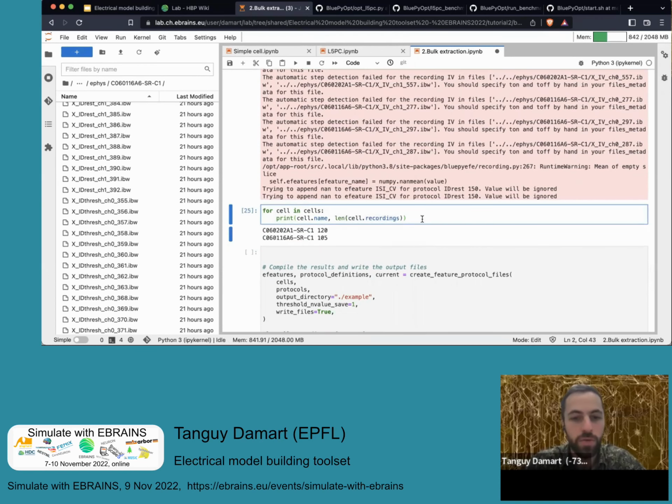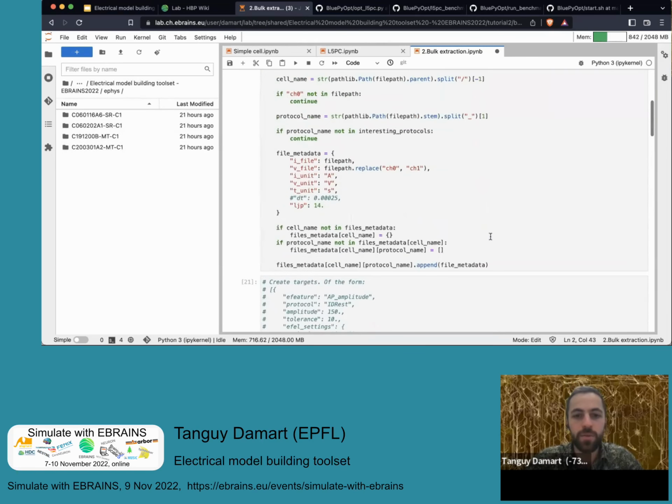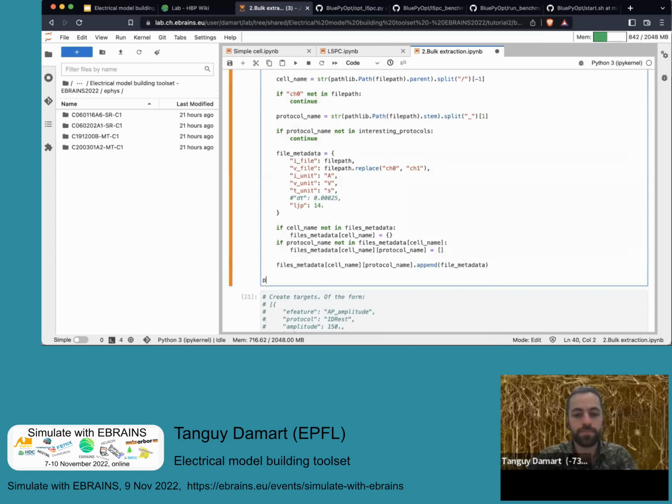Okay, so we see that we got only 2 cells and not 4 like we were expecting. The first one has 120 recordings and the other one has 105. So the first mystery is why did we get 2 cells and not 4? So maybe you can print here the file metadata keys.